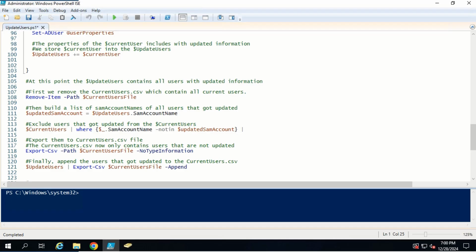Therefore, we need to remove the current users.csv file, which contains all the current users. Then build a list of SamAccountNames of all the users that got updated. After that, we exclude those users that got updated from the currentUsers variable. Then we export them to the current users.csv file. The current users.csv file now contains users that are not updated. And finally, we append the users that got updated to the current users.csv file.